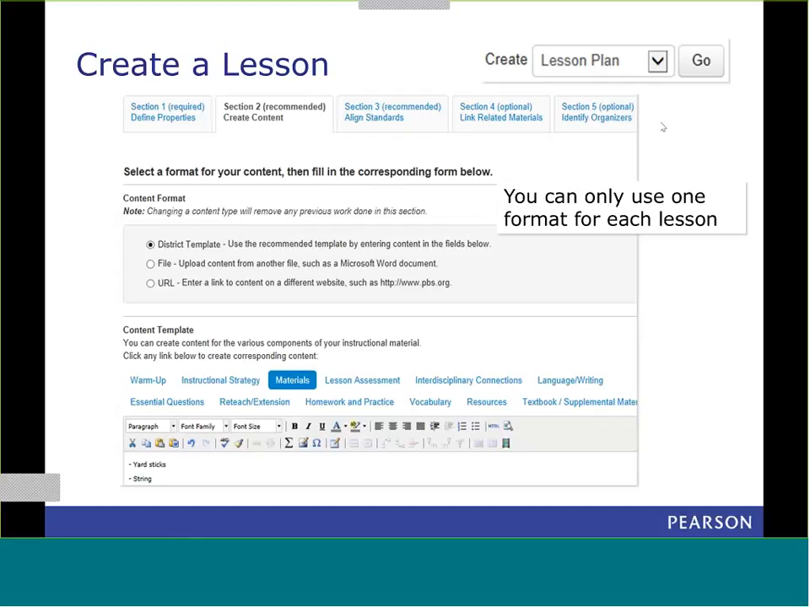So you'll give your materials a name, a grade, a subject, and a description, and then you'll fill in some additional detail. When it comes to actually creating the content, you can choose one of 3 formats, but you can only use one.